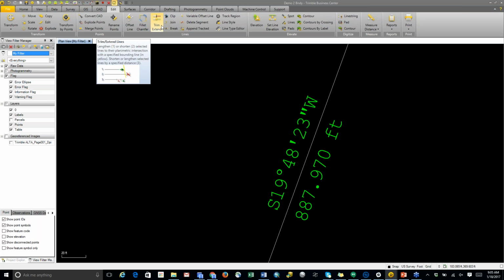Another question was asked about what version of TBC has Create Kogo. Right now, Create Kogo is licensed to the Advanced Drafting module. And it's not a version, it's an add-on module.